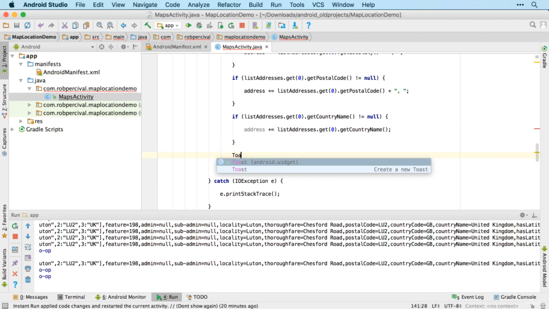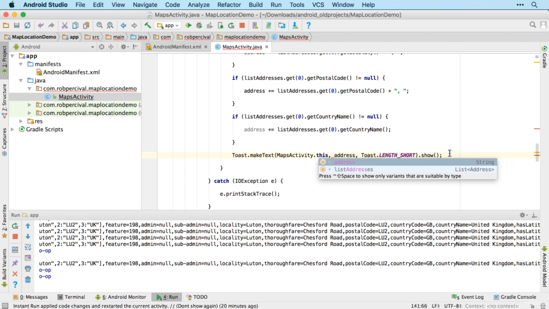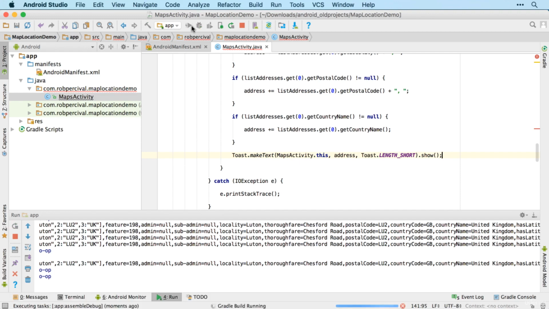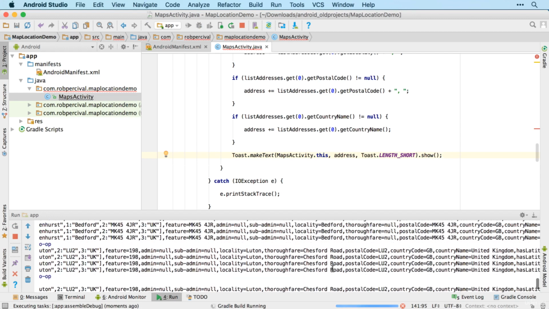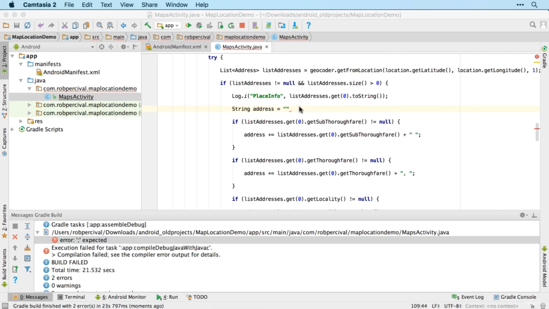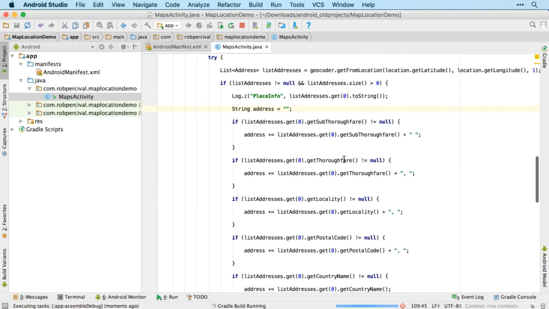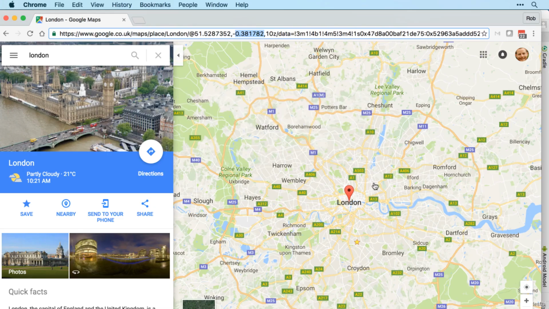Alright, so let's now just create our toast using create a new toast, and we'll use the address string and then we'll show it. Alright, so let's see that in action. We now should get the address in the log still, but more usefully we'll have a toast showing us the address, or at least we will when I put all my semicolons in. Here we go, so let's take a look.